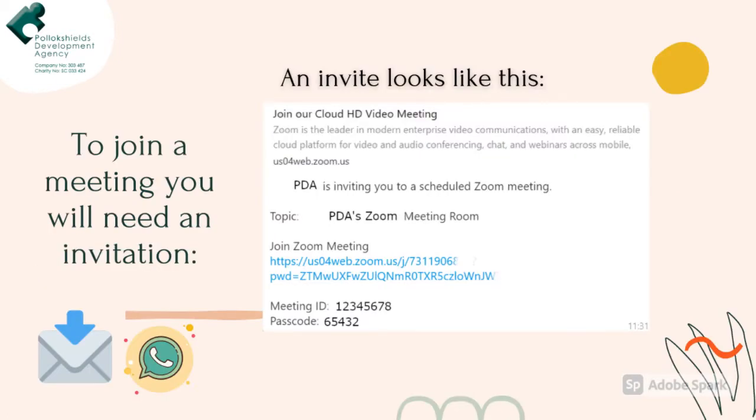If you've received a meeting invitation through your email or on your smartphone via text or WhatsApp, you can go directly to the meeting by clicking on the URL under Join Zoom Meeting, or you can open up your Zoom app which you downloaded and type in the meeting ID and passcode as shown on the bottom of your invitation.